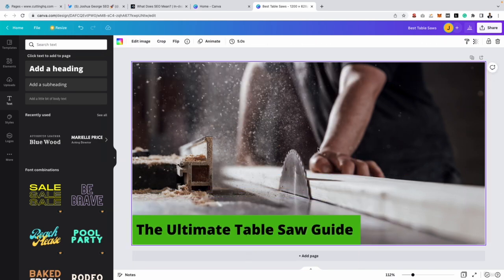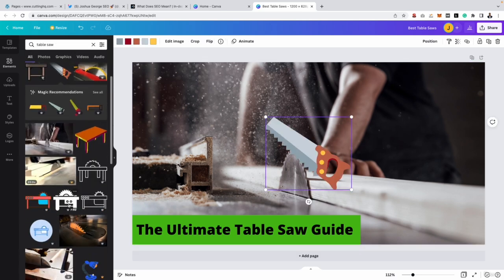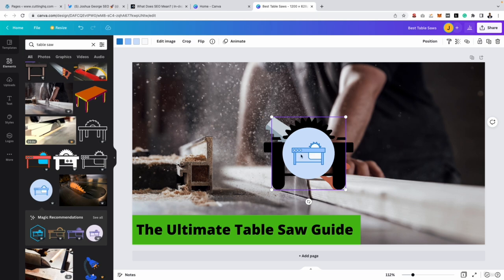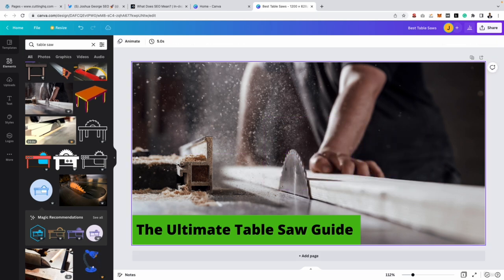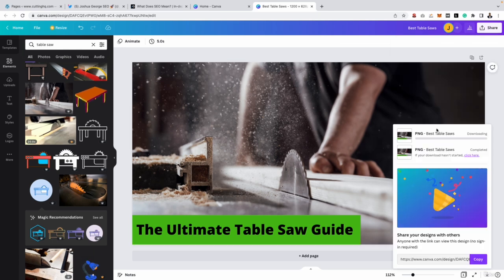And once you're happy with your design, and as I said, feel free to get as creative as you want. You can literally add in as many elements as you want and just make it really personalized to you. But for the purpose of this training video, I'll keep mine short and concise. So once you've made your featured image, click share, and then click download, and download again.